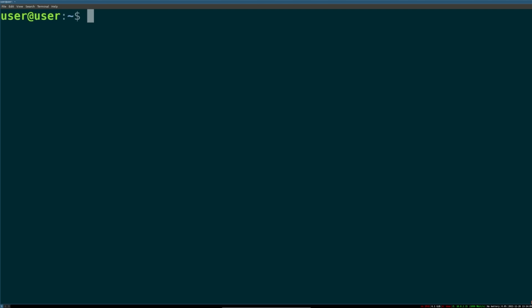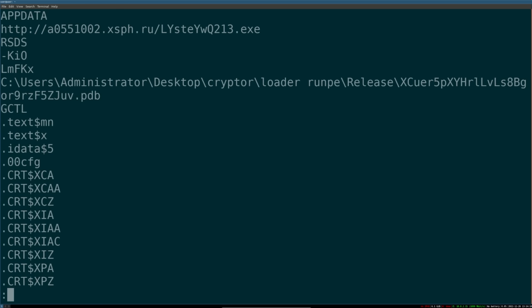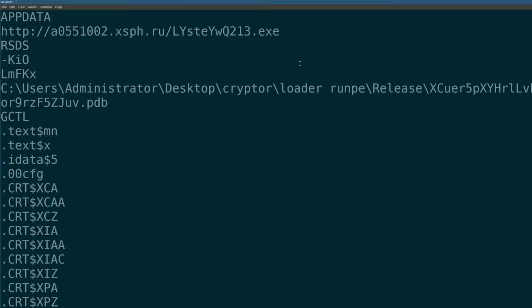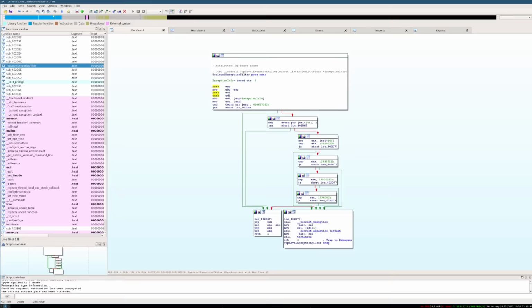Like any good reverse engineer, I ran strings on the binary to get an idea of what I was in for. At a quick glance of the strings, I was assured this probably was not a game. After some initial triage and my favorite disassembler, IDA, love you girl, I found out this game wasn't a game at all. It was malware.